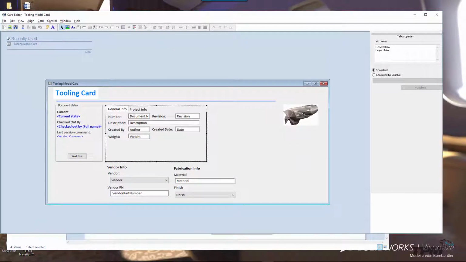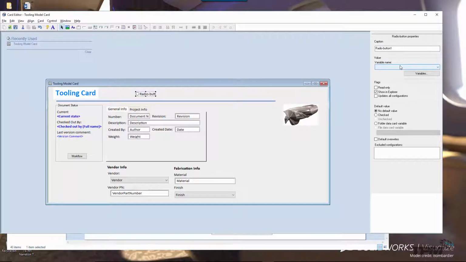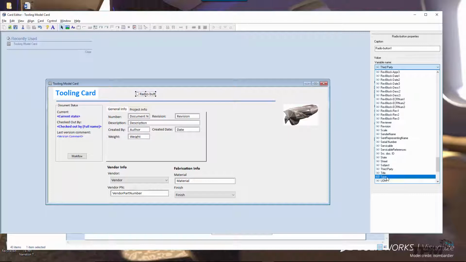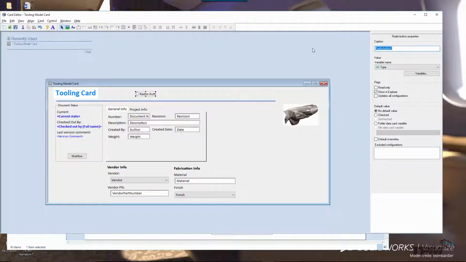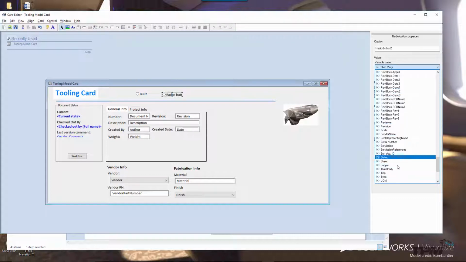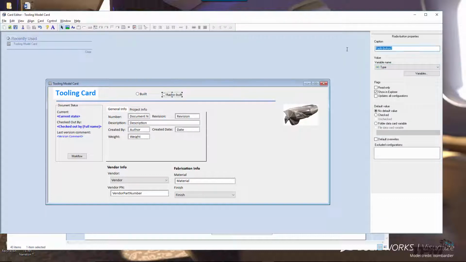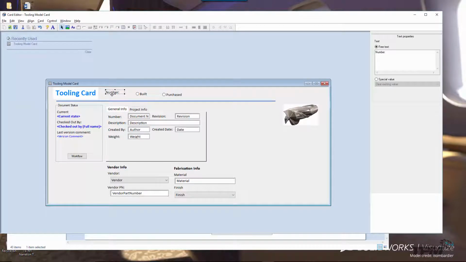Let's start with a type variable that uses radio buttons. The radio button caption values will correlate to the tab labels. On this particular tooling card, I want to know if a part model is built or purchased. When selected, I want to see different variable information for each: material and finish for built, and vendor part number for purchase. We'll associate those values to the tab labels.